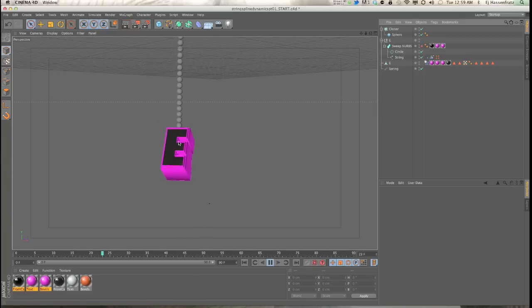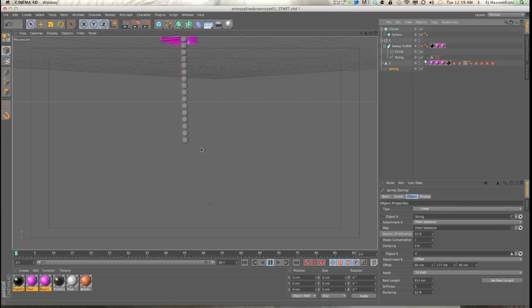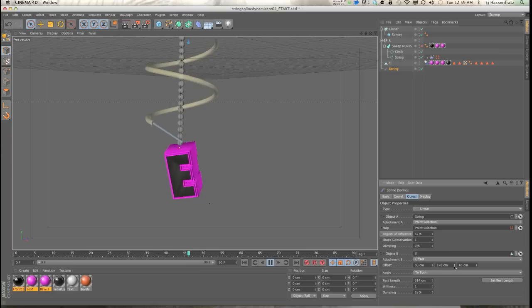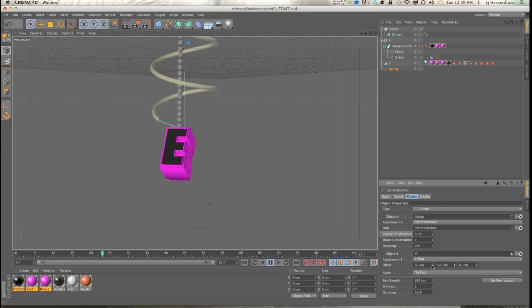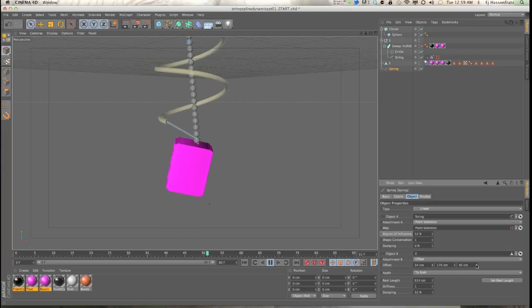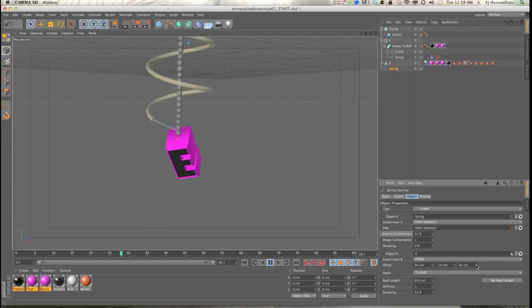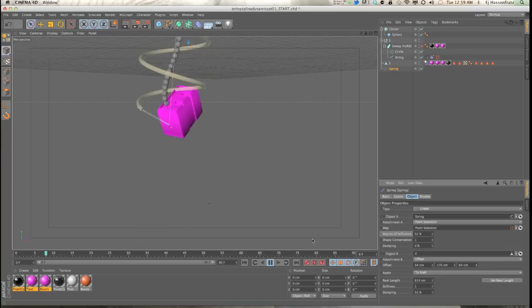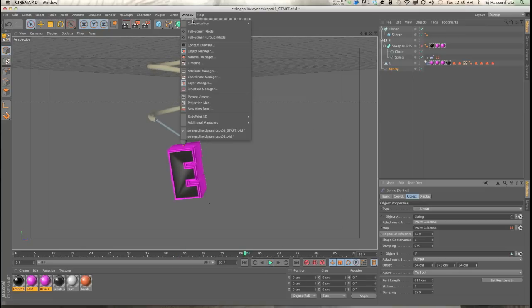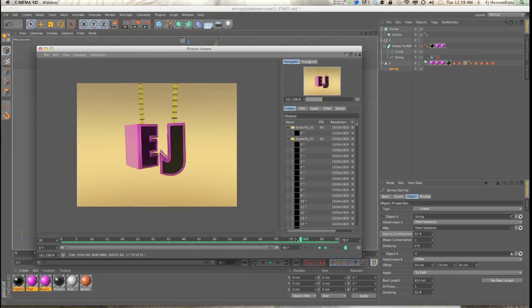We see that it's not exactly resting, it's resting at an angle, so we still need to adjust the offset a tiny bit. There we go, that's looking pretty good. So now we have one letter. We just need to make the other letter now to have it interact dynamically with.